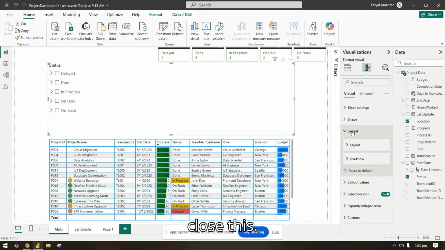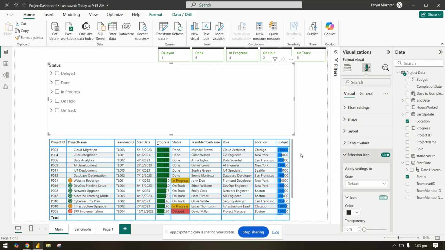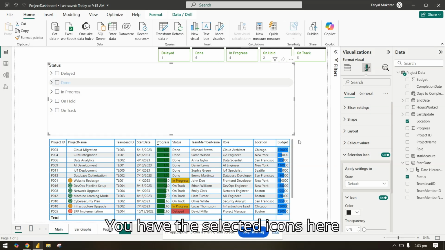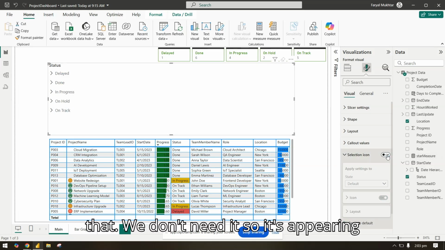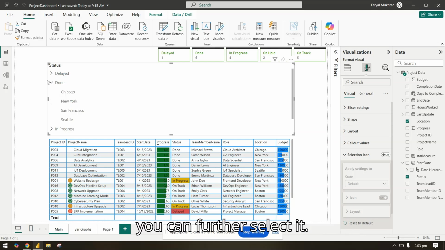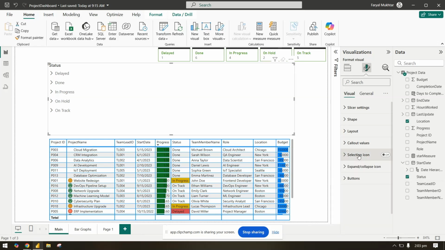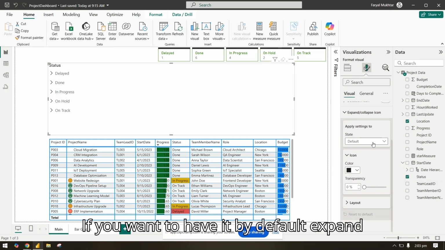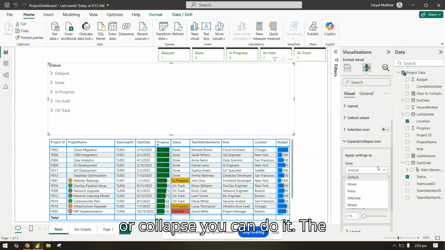I'll close this. You have the selection icon here, so I will just remove that. We don't need it. So it's appearing like this. If you want, you can further select it. If you want to have it expanded or collapsed by default, you can do it.